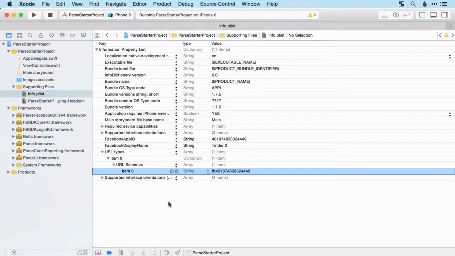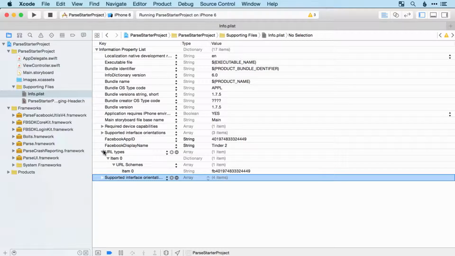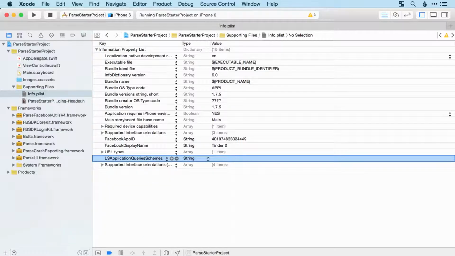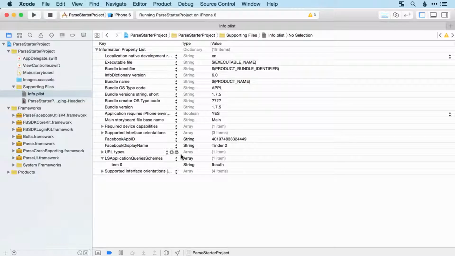While we're here in info.plist, there's one more line that we need, which is new to Xcode 7 and Swift 2. And that is, oops, I don't want to add it there. Let's close that and add another one. There. So this is, and you have to get it exactly right, LSApplicationQueriesSchemes. And this does exactly what we did here. It allows other apps to open up our app. And this is an array. We can have a number of different options here if we want, but we only need one. And that is going to have a value of fbauth. So once again, that allows the Facebook authentication process to then pass on and load our app when it's done.